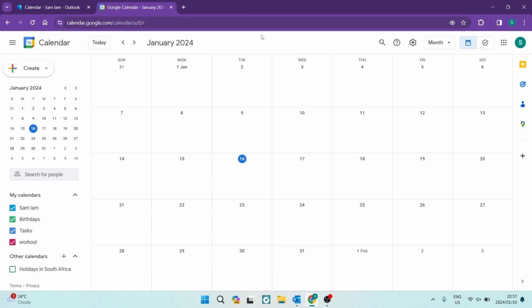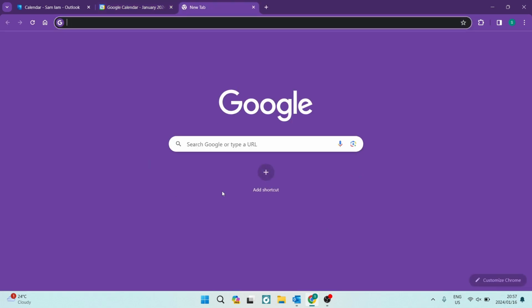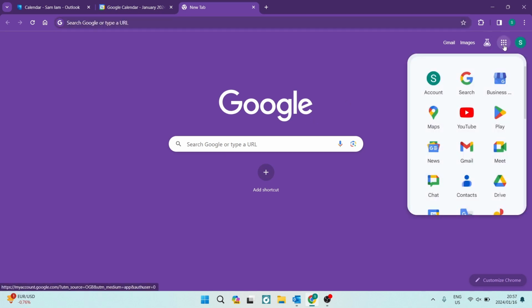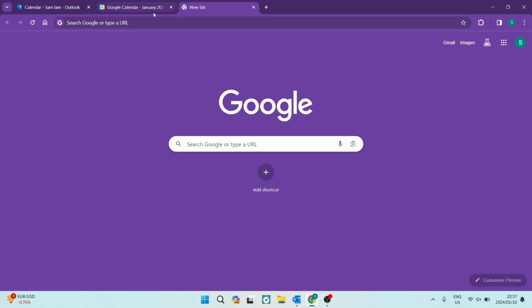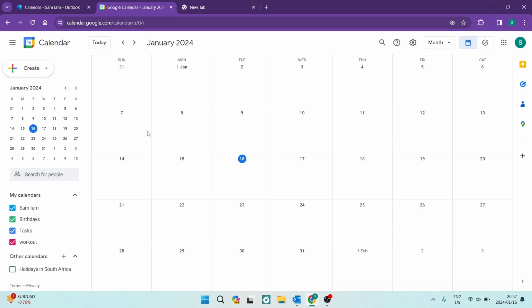So the first thing you want to do is go into Google Calendar, and if you're on Google Chrome, you can go ahead straight from this page. Up at the top right, you've got all your apps in the menu, and you can just open your calendar right from here. Now, this is what your calendar will look like, and this is how you gain the information from your calendar.